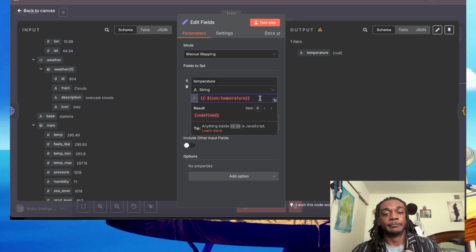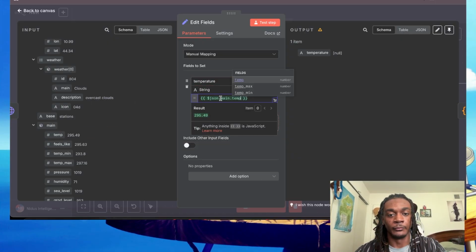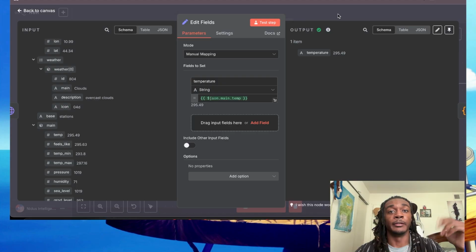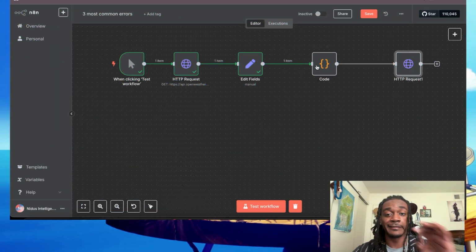You never want to manually enter the field that you're trying to use. Always drag it from the previous node unless you know for a fact that it is whatever it is. Never assume or just enter it manually, because chances are you're going to run into that error. So we go ahead, delete this, boom, drag this over, boom, test step, there we go. Now temperature is set to the correct variable, correct amount.